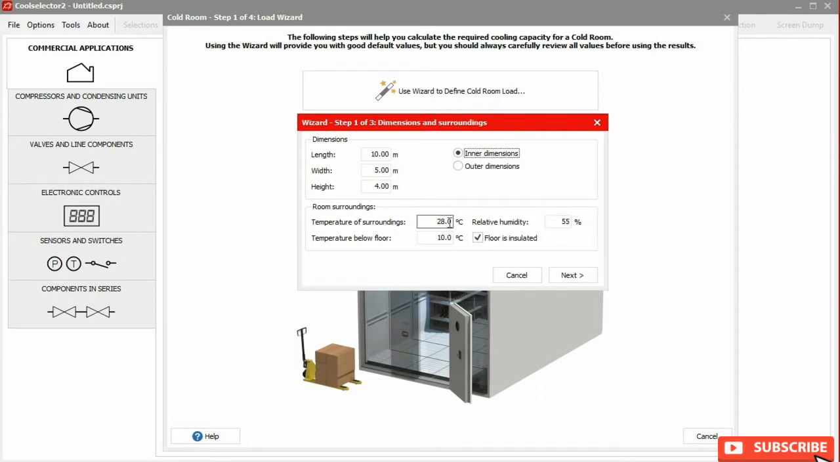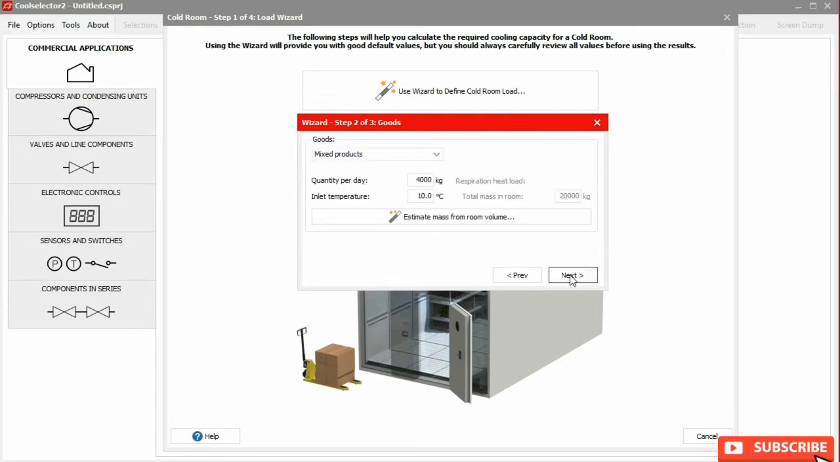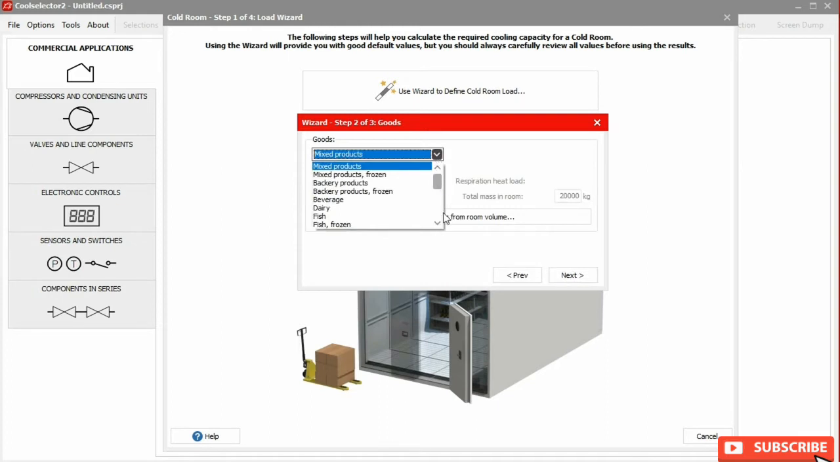For this example, we'll use a surrounding temperature of 23 degrees Celsius, a relative humidity of 55%, and a below floor temperature of 12 degrees Celsius. In this example, we'll also define the cold room as having an uninsulated floor. We then click Next to continue. We're then asked which goods will be used in the cold room. For this example, we'll choose vegetables from the drop-down menu.